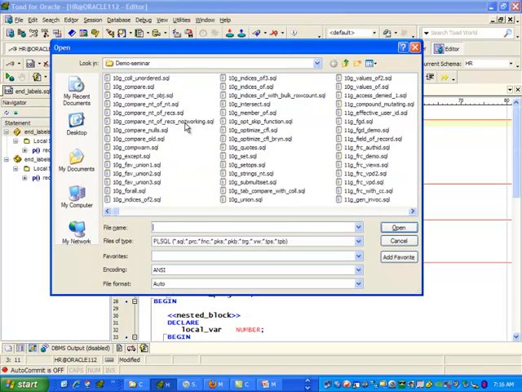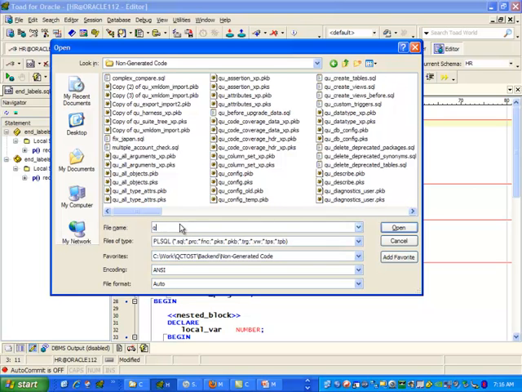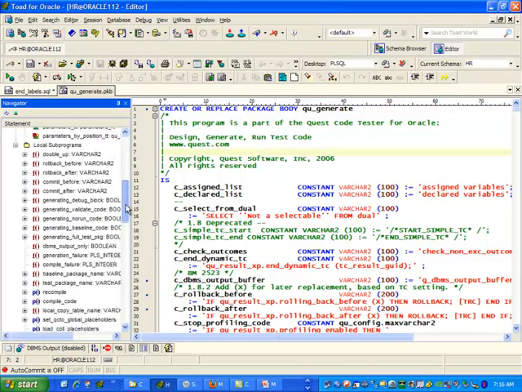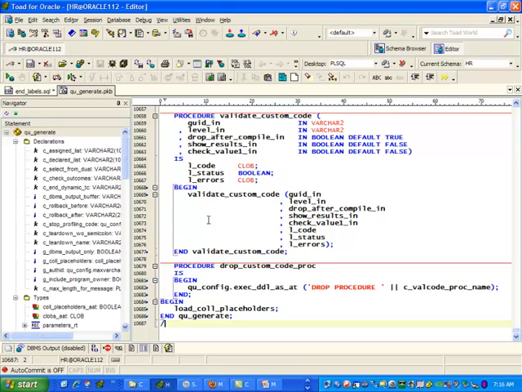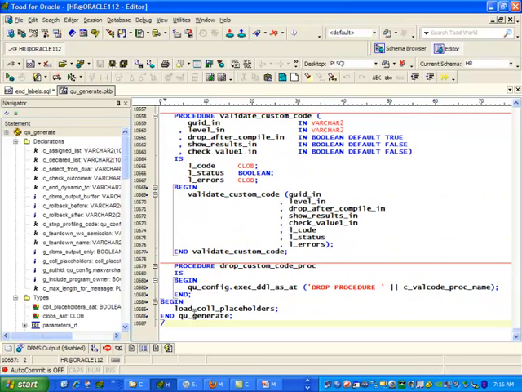In fact, let's just open a larger body of code. I'm going to go to the code that I use to generate the test code in Quest Code Tester for Oracle. It's an automated testing tool. This is a really big package, and it should be showing me, yep, there we go. You can see it's got lots of programs in it. And way down at the end, I have the name of my package. Now, I don't have to include the name here. I could leave it out. And it's not like it's a big deal here. I know I'm in the queue generate package, but it's a nice little reminder of what I'm working on.